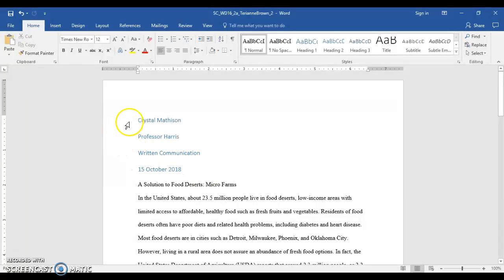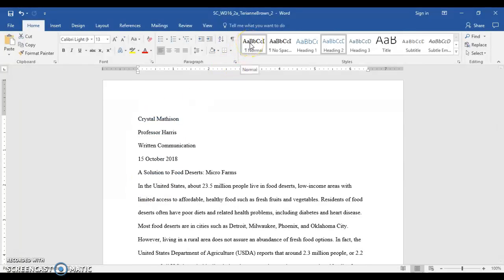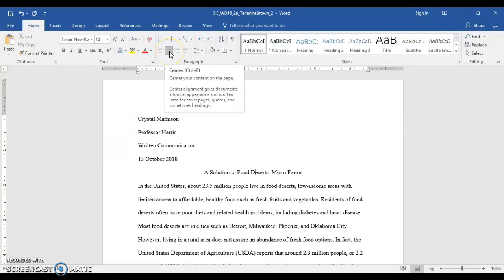Okay, next, number 2 says to apply the modified normal style to the first 4 paragraphs from Crystal Matheson down to 15 October 2018. So just select those 4 lines and then click once on normal. Okay, next thing we need to do is to center the title. So you can either click once in there and do a Control E keyboard shortcut, or you could go to your paragraph group and click on your center align button.